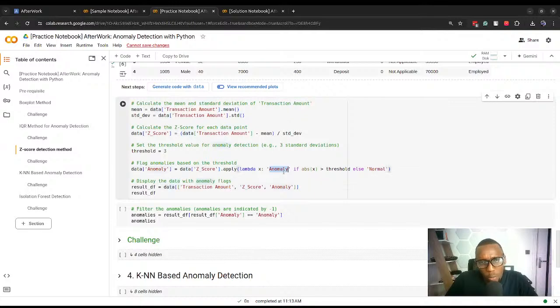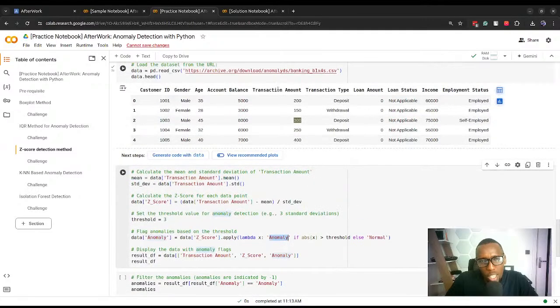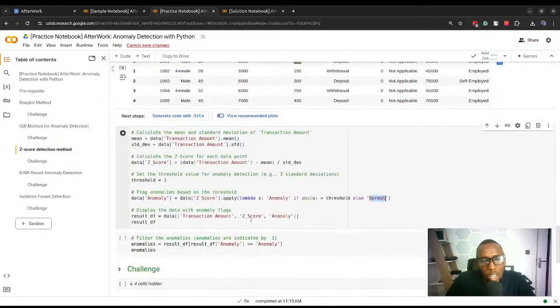So if the Z-score for a transaction amount is less than -3 or greater than 3, then we assign anomaly to that new column for that particular record. Else we do the vice versa, we just say it's normal. And then here we're displaying the new data with just a few columns: the transaction amount, the Z-score, as well as the anomaly.